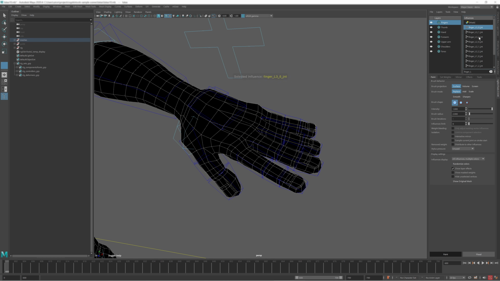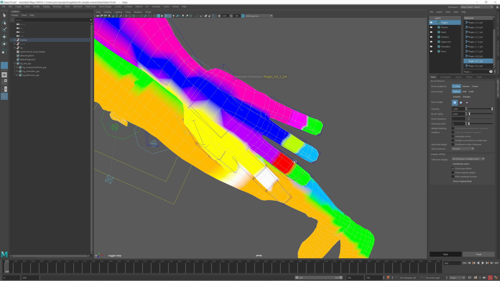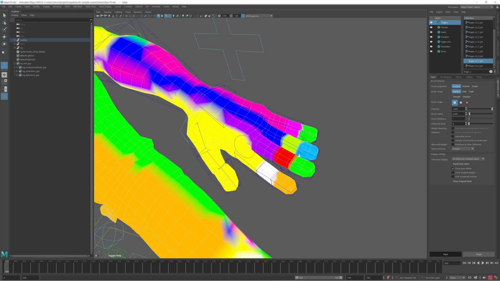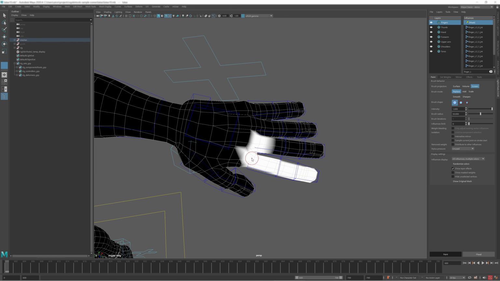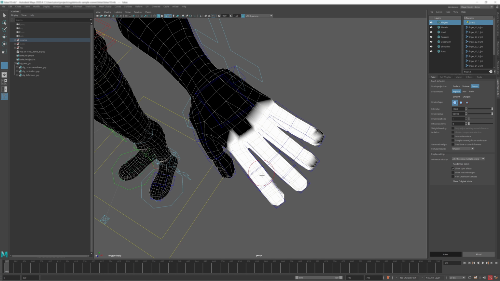Let's get to fingers. Nothing new here. I select all finger joints, assign each vertex to a closest joint, and add a mask to separate fingers from the palm.